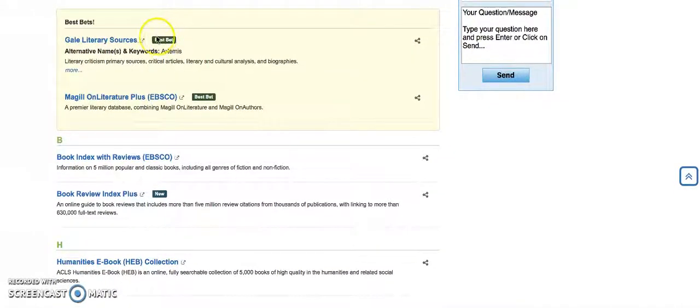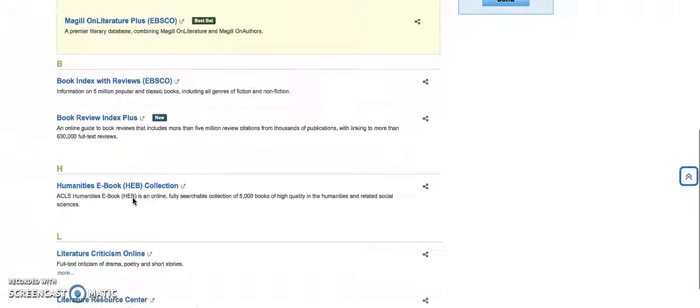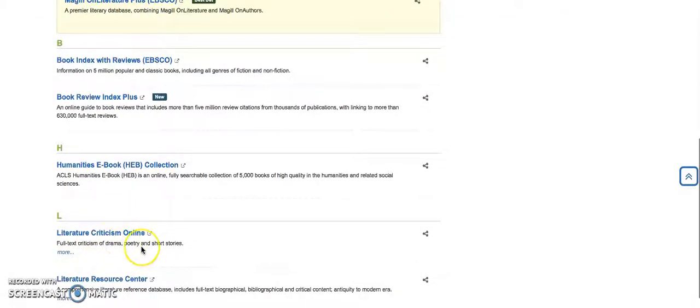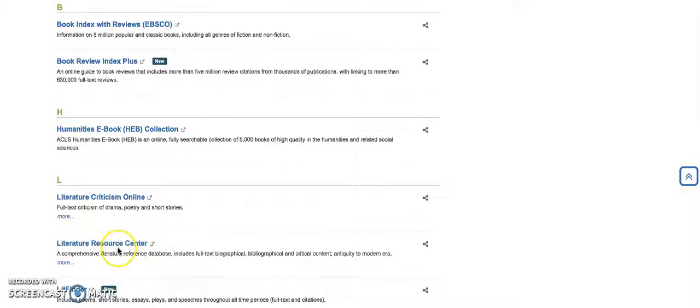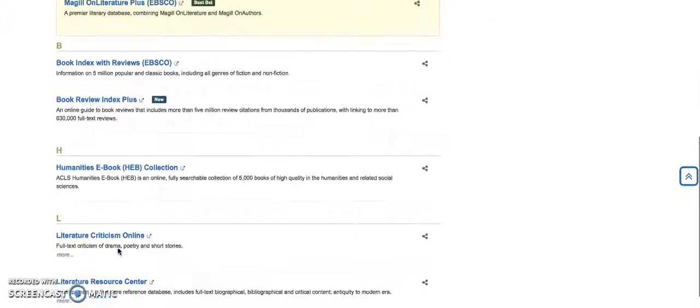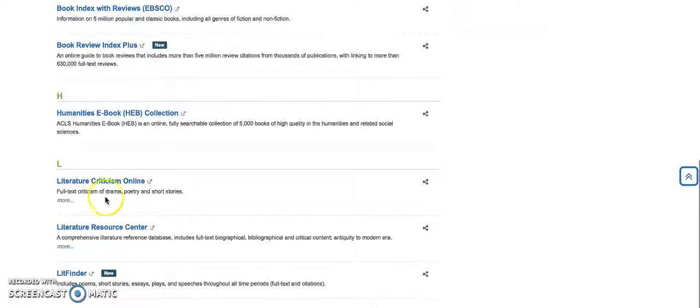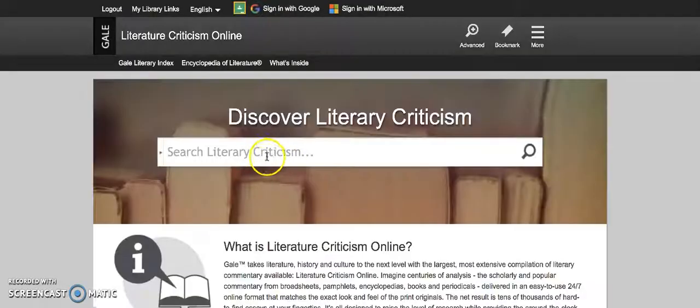And you will see here we have the Gale Literary Sources, the Magill Online Literature, and a couple other ones. Here's Literature Criticism Online and the Literature Resource Center. In my experience, I don't always have a lot of luck with these different databases. I tend to find more in the EBSCO and then in another database that I'll show you in just a minute. But just to give you a sense of this particular database, I'm going to open it up, and I'm just going to use our exact same search terms.